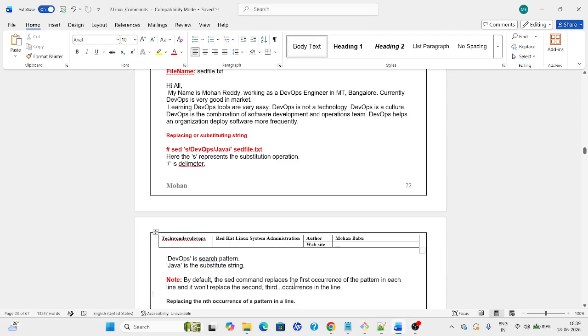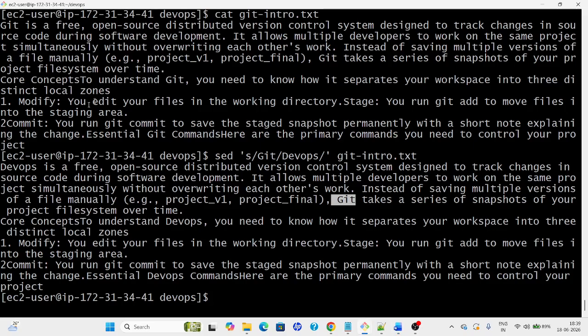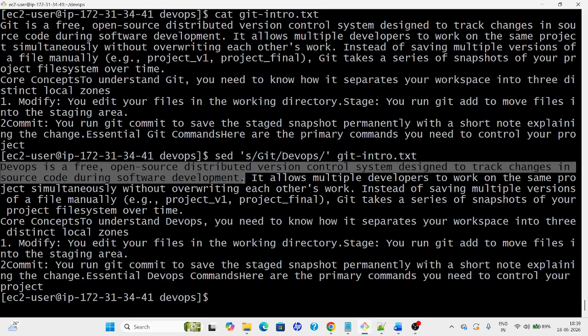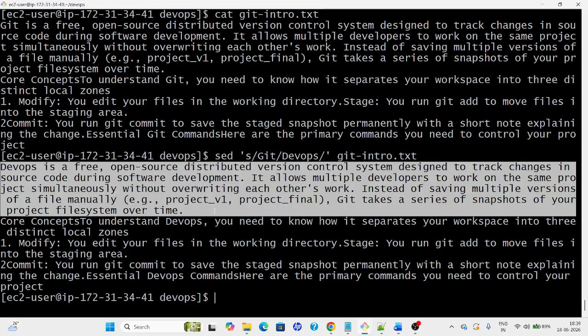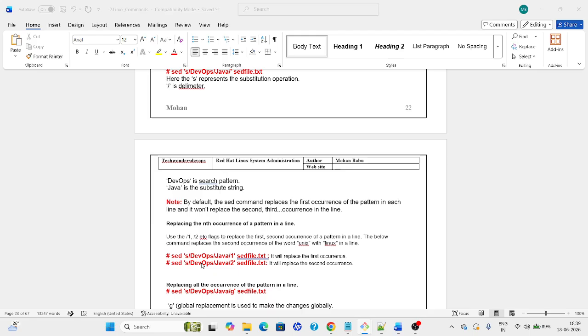By default, the sed command replaces the first occurrence of the pattern only. It is going to replace only the first word wherever it is present in each line, and it won't replace the second. If you see from here till here, all this is only a single line. That's why it is not replacing any other git word; only one word is replaced.